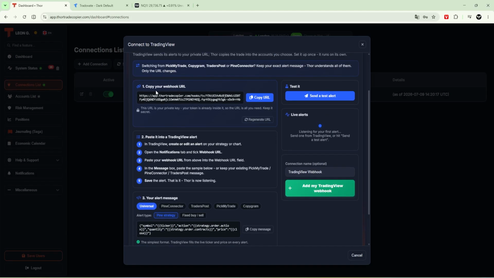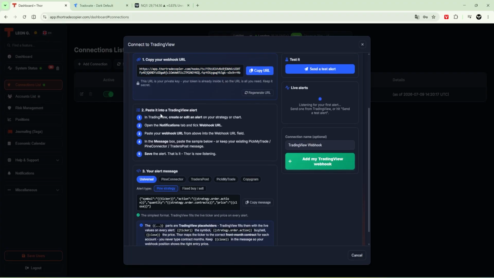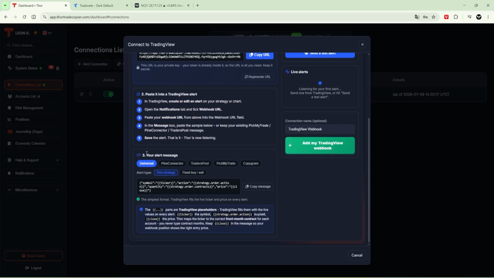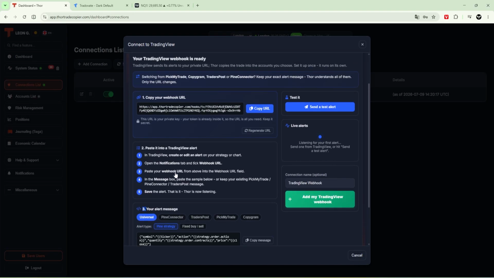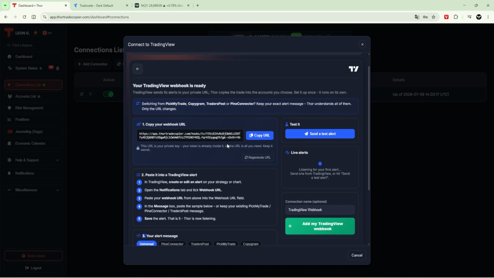The first one will be your webhook. This section is critical. It's the most important because it holds your account's unique URL. Here you have a short tutorial which is the equivalent of this video. And here you have the message that will serve as the informational payload for Thor, containing all the necessary details and data. So first and foremost, you will copy your unique webhook URL and then proceed directly to TradingView.